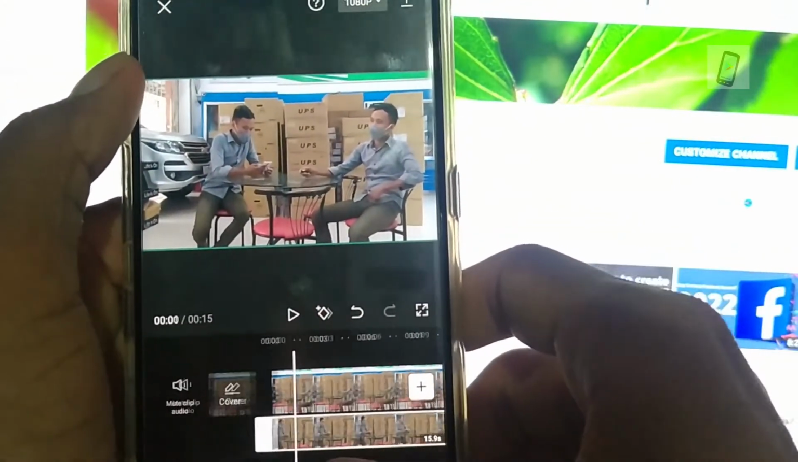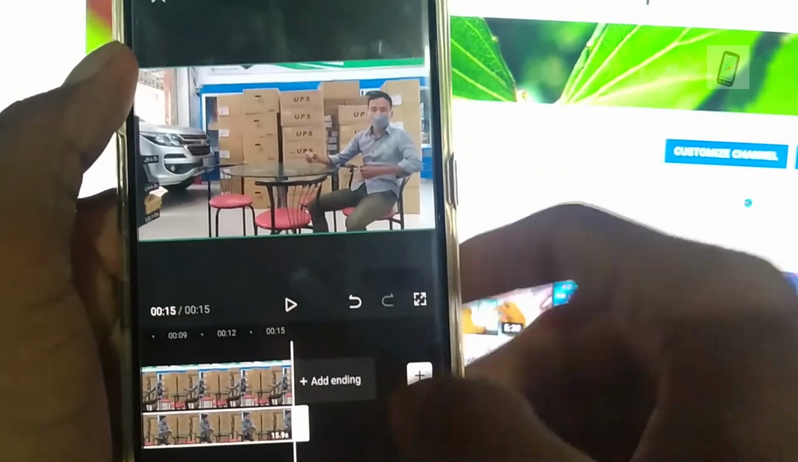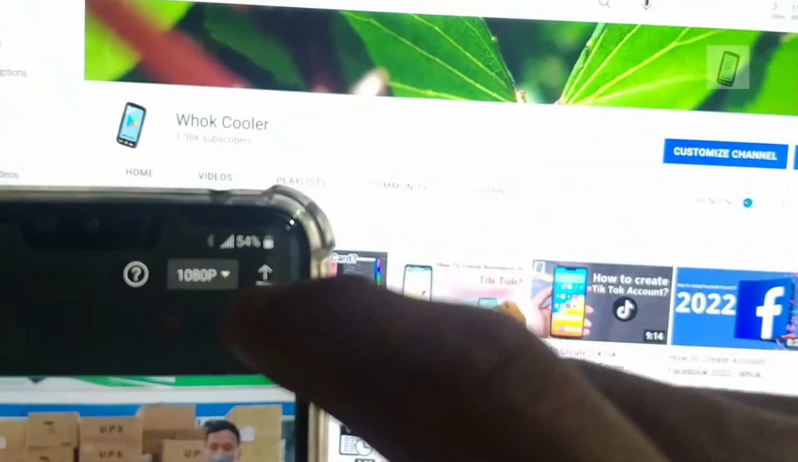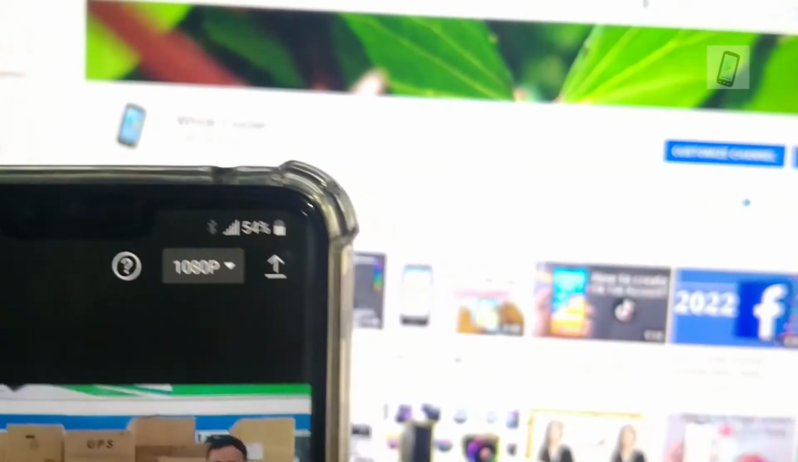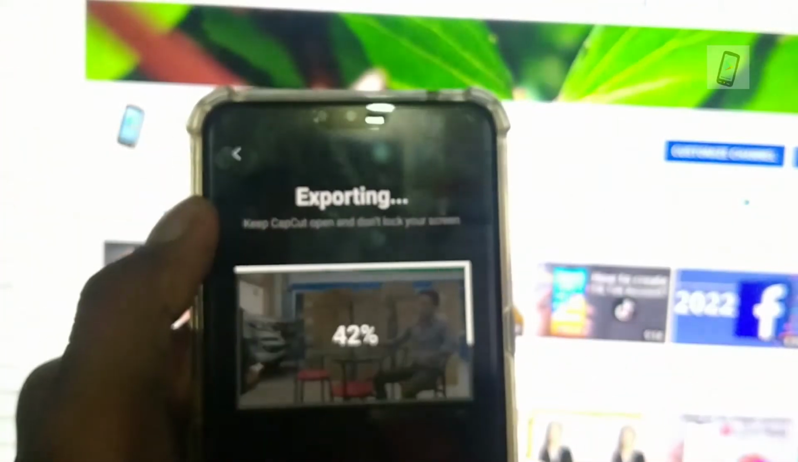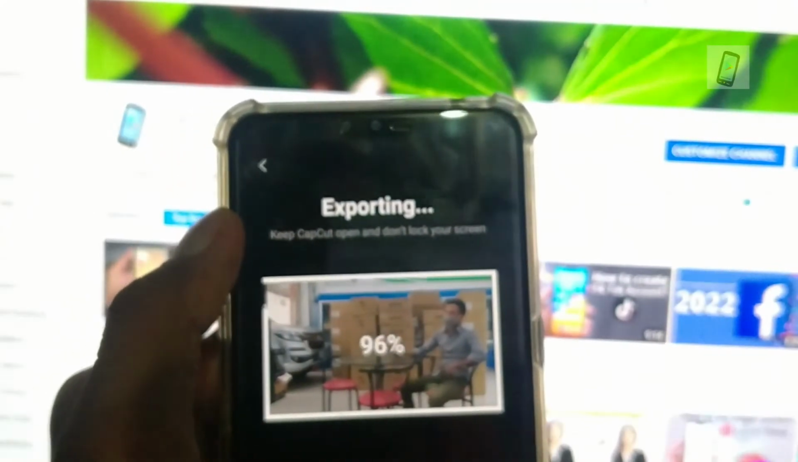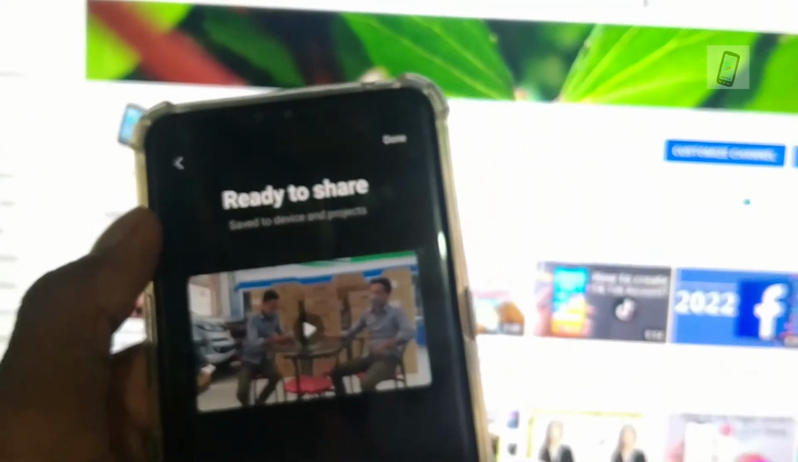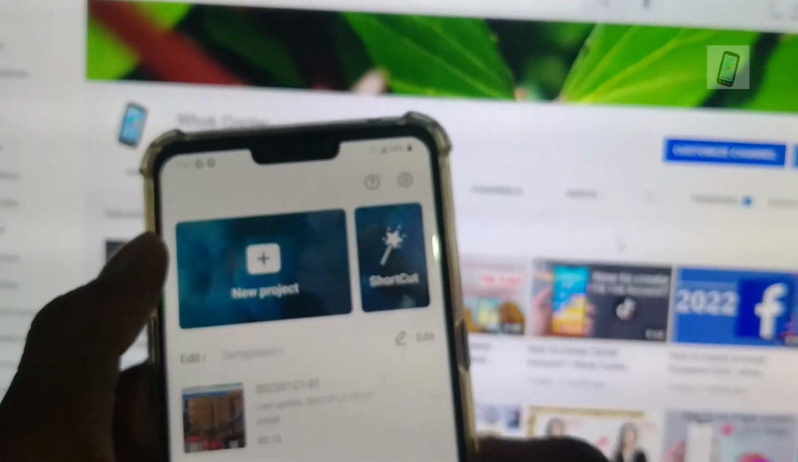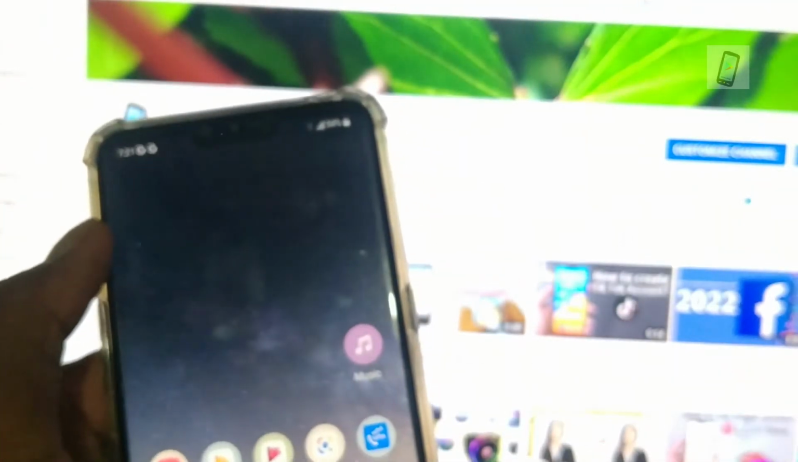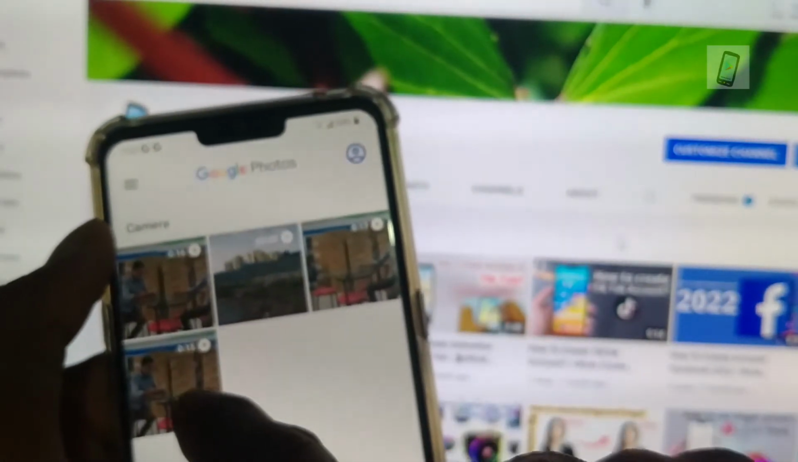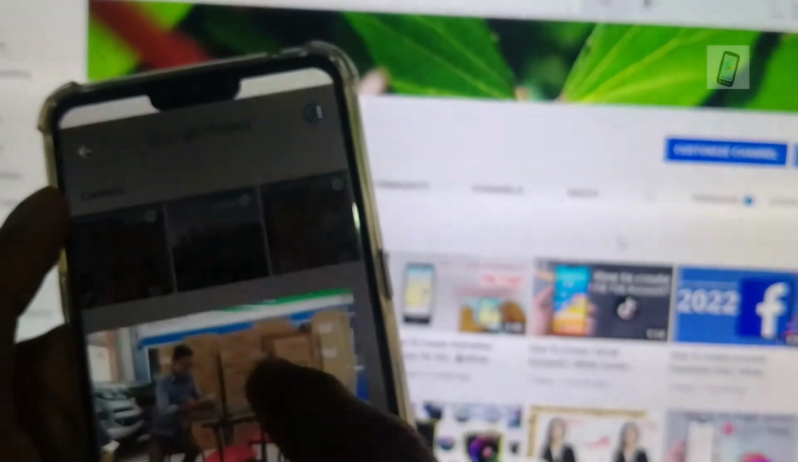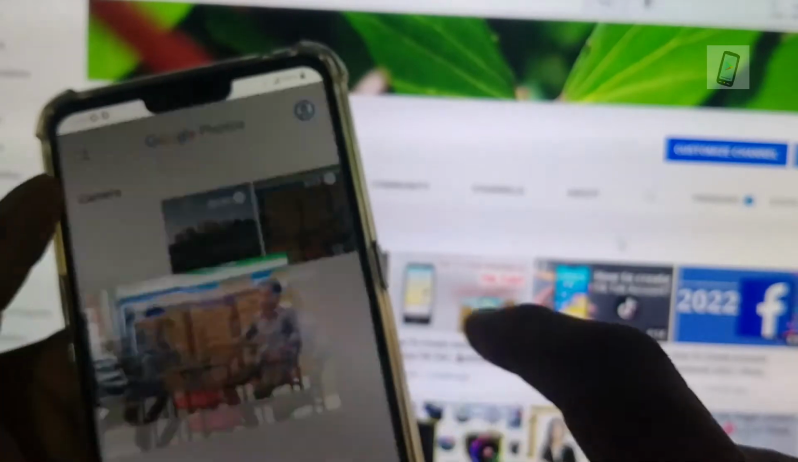Okay, now how to import it. You can see the icon and choose now. Okay, now in. Okay, done, and go to gallery of photo. You can see, hey, no, sorry, this one. Oh, this one.